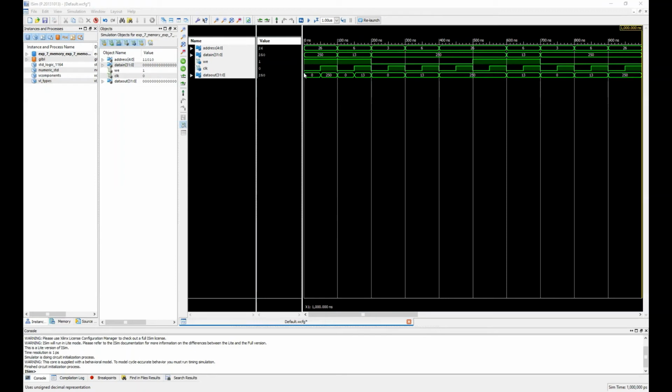In that case, when the clock signal is 0, there's nothing to be done, I mean, it'll not show anything, since the clock signal is 0. And when the clock signal goes to 1, these 250 will be stored in this address, and that's why it's showing the data output as 250.